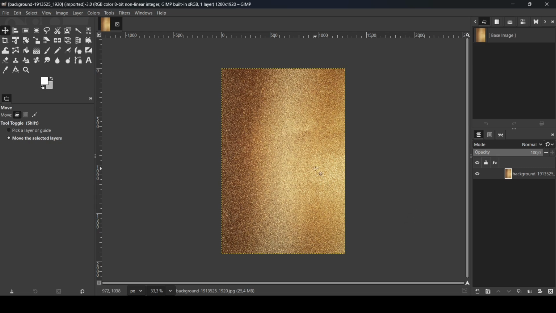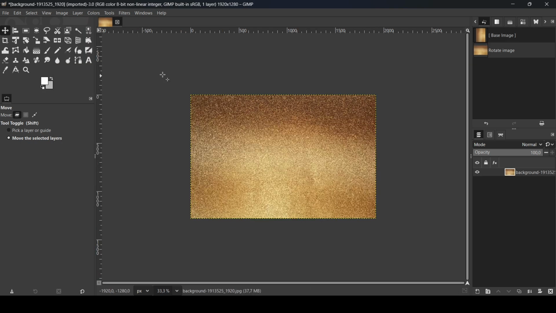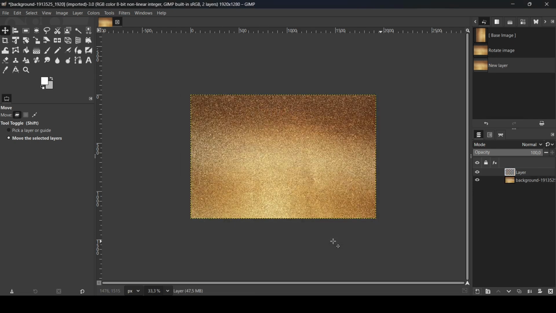So this is the texture image I'm going to use. The first thing I need to do is rotate this image. Go to Image, Transform, and then rotate 90 degrees clockwise. And now I'm going to create a new layer. Click on this icon here, fill it with transparency, and then press OK.